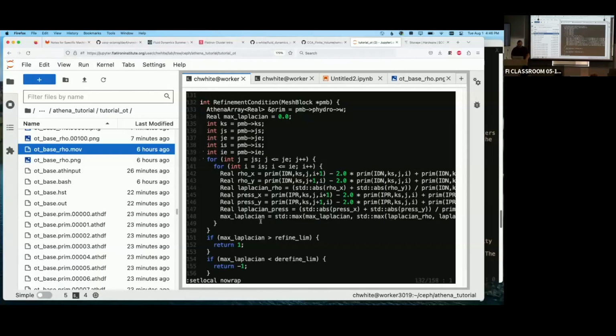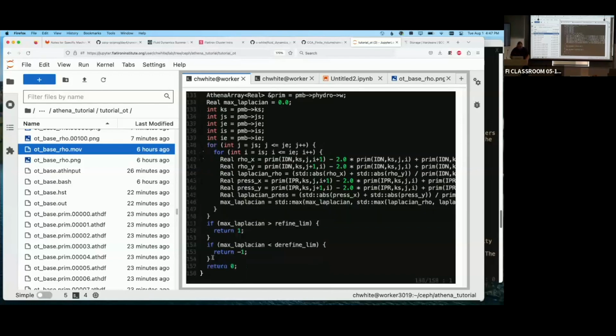The idea is after it exits the loop, it will say, is the curvature of these quantities, the maximum curvature I see in this block of cells, above a limit where I should refine, or is it below a limit where there's nothing interesting happening so I can actually coarsen the grid? Or is it in between those 2 points? Then return 0. This function has to return 1, -1, or 0, depending on whatever it wants to look at. So here I did this Laplacian.